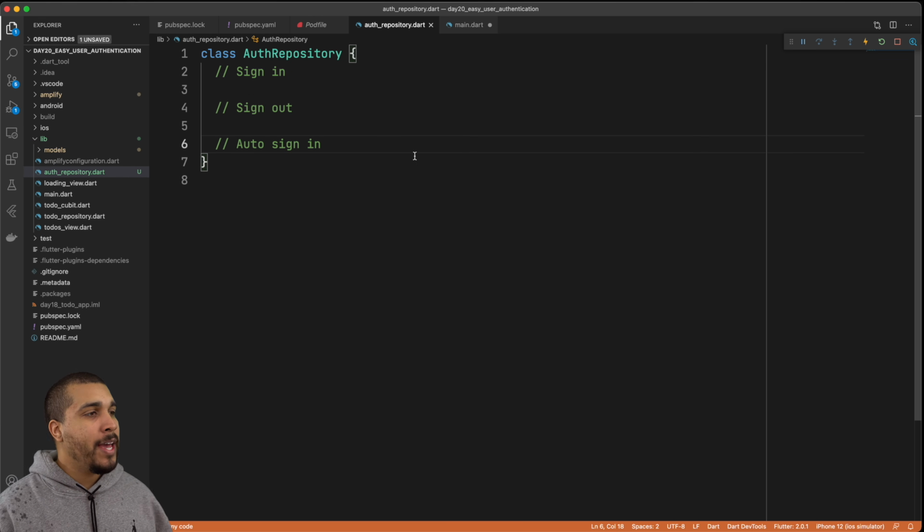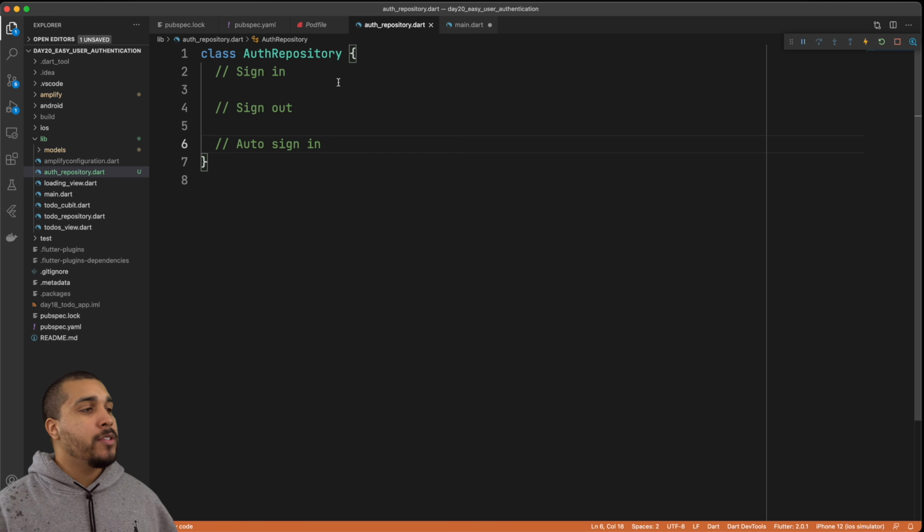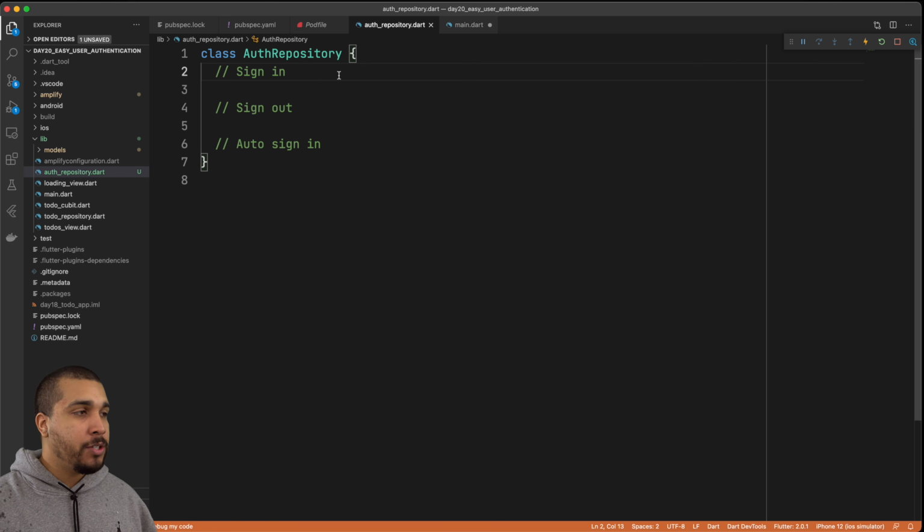All right, so as you can see, we have our new auth repository class right here, and there are three different functions that we want to implement here. We want to implement the sign in, the sign out, and then we also want to attempt to auto sign in, right? So we want to make sure that the user's still authenticated when they go in, so only they can see their to-dos. So let's start off with the first function, which is going to be the sign in, and it's only a couple of lines of code, so let's go ahead and add that.